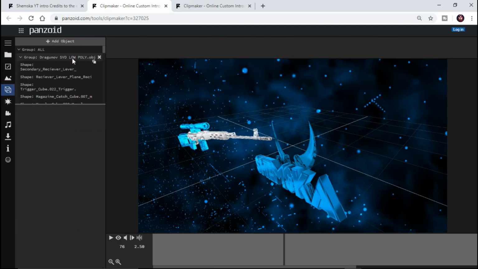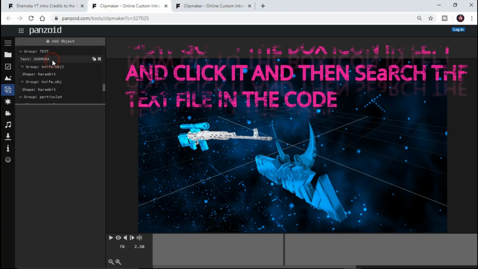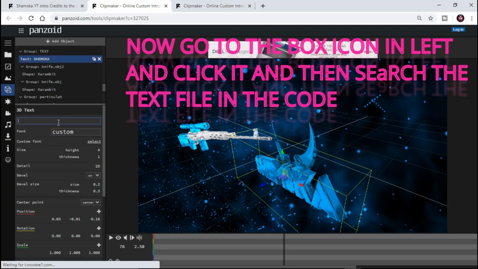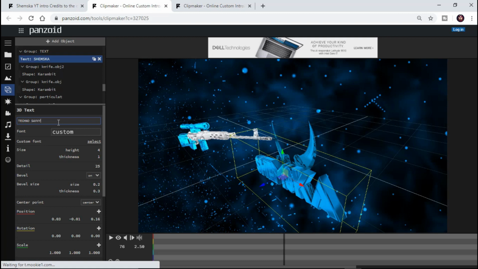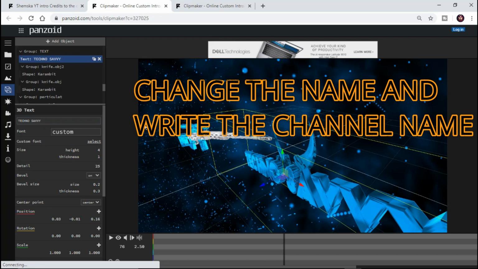Now the question is how to edit the name and put your channel name. Now go to the box icon on the left and click it, and then search the text file in the code. Change the name and write the channel name.